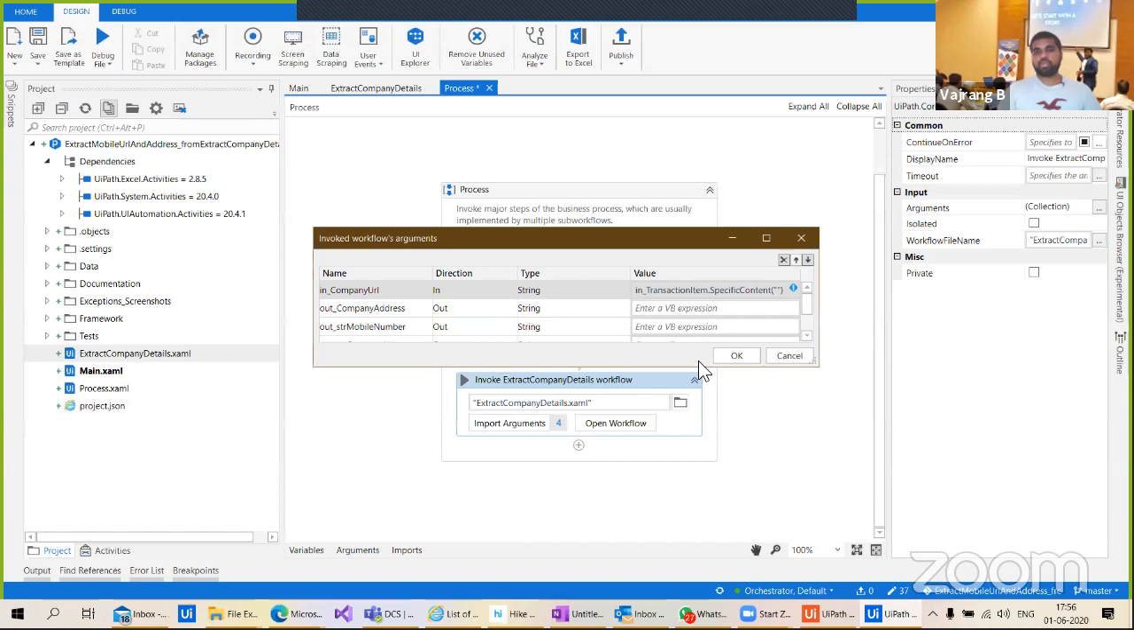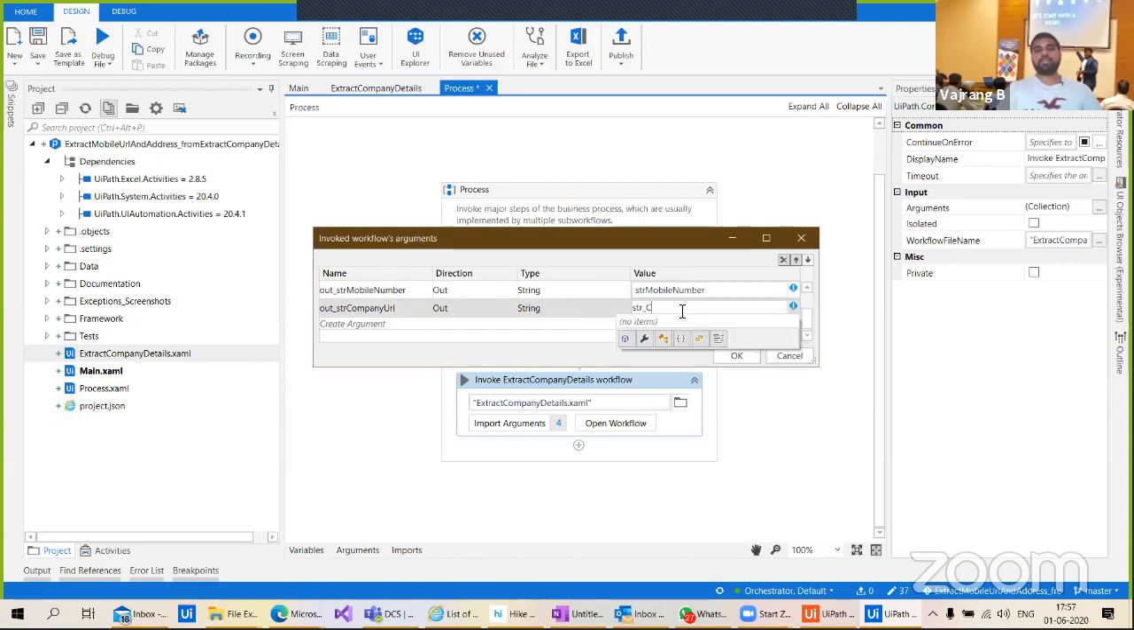So only one input is sufficient for this and we will be able to extract all the values. Dot toString, and from here we will get str company address. Or company address should be address. And what else do we have? We have str mobile number. Now what else? Company URL, str company URL. So all three, if we get all three, then this should work for us.